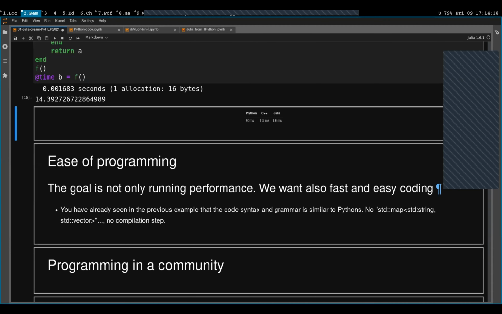What you have seen before, we already saw that the syntax is similar to Python, and so we don't have any more std::map, std::vector, and you don't have the compiling step either.